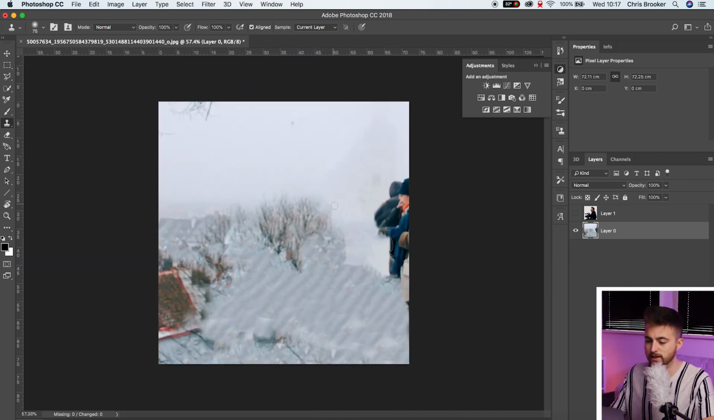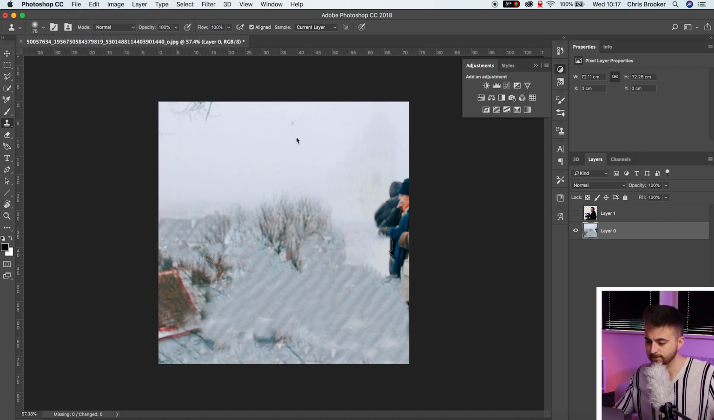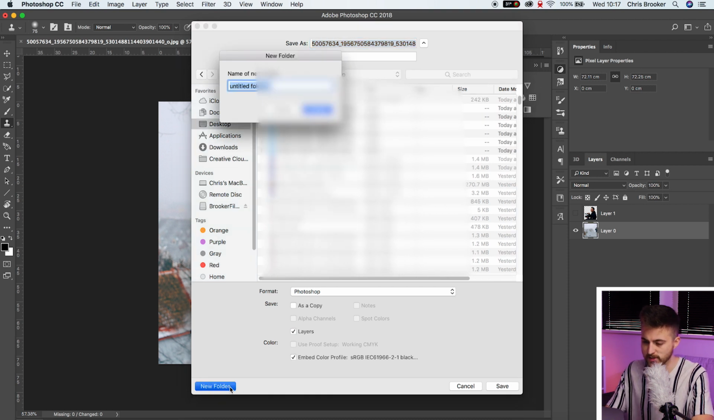And then once you've got that looking roughly the way you want it to look, you can just go ahead and export these as two different layers. So we'll export the background layer on its own. So we'll go File, Save As. You just want to choose somewhere. So I'm going to put this on the desktop and add it to its own folder.